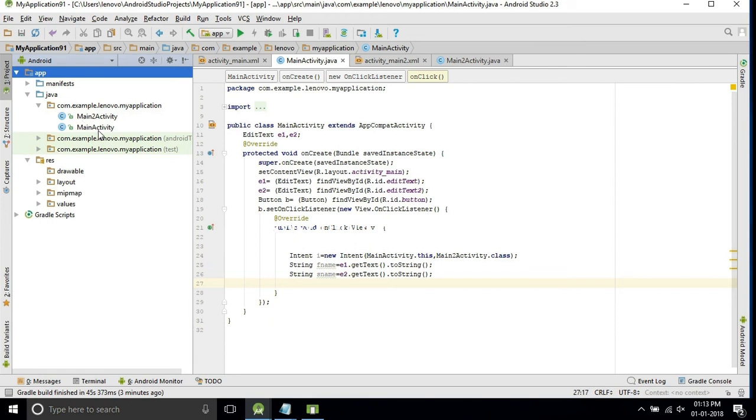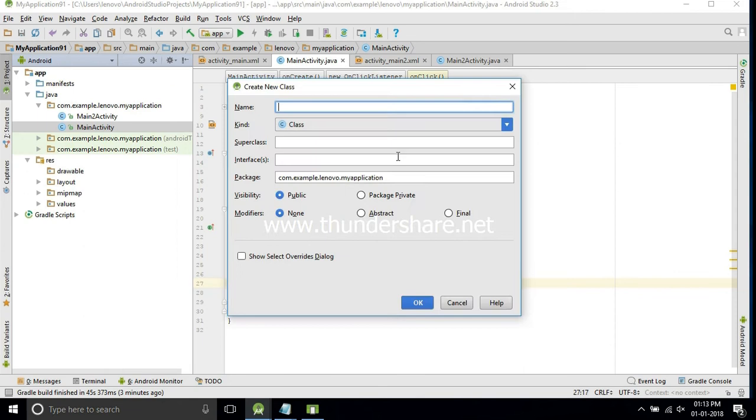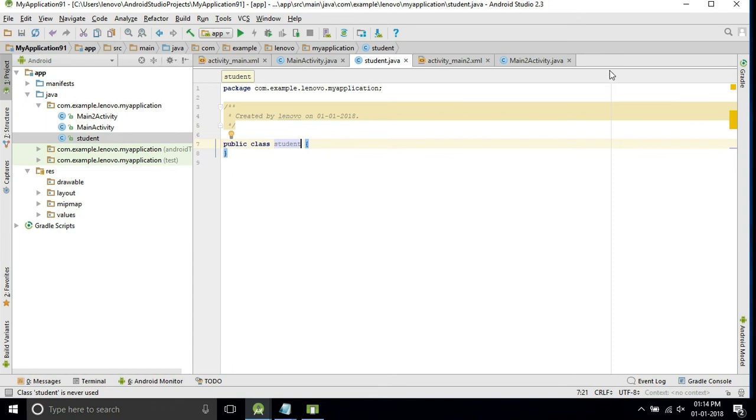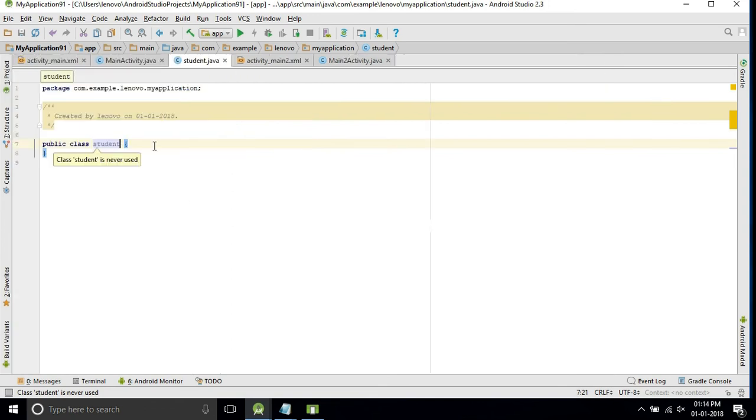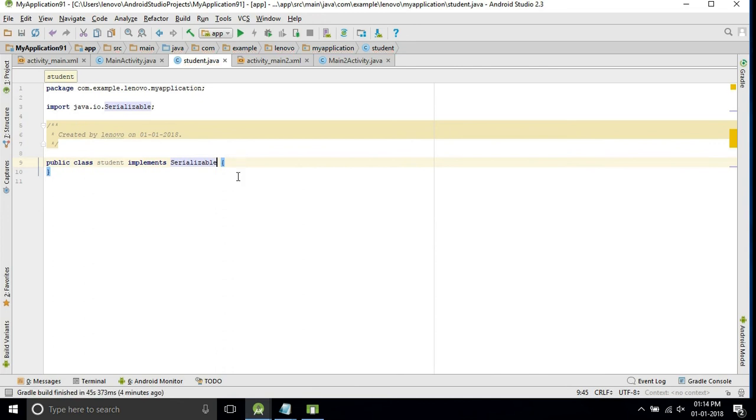Okay, right click, new Java class. I will name it Student. Press OK. Now the Student class implements Serializable. This can be achieved by using Serializable. Yes, we need to implement that interface.